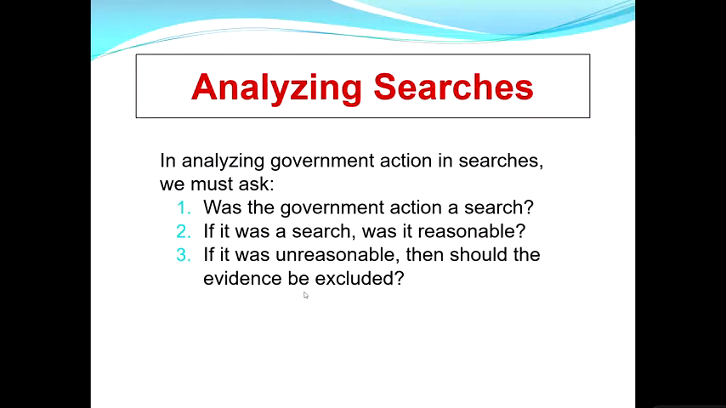When you're looking at a search, there are three main questions that you have to ask when you're determining was it reasonable, was it in violation of the Constitution. First, was it a search? There's something known as the plain view doctrine, which says that if something is in plain view of the police, then they haven't conducted a search. And this has actually been applied to plain smell and plain touch.